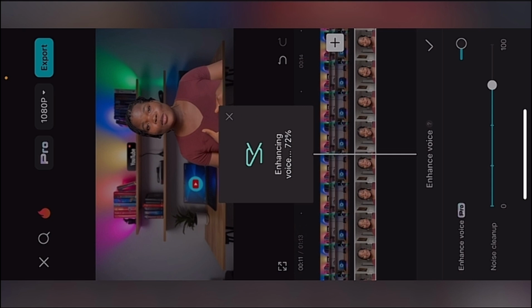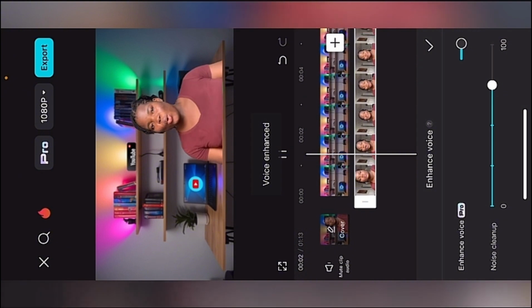Now what I click on is noise clean up. It's going to clean up this noise for me because I don't want the noise in the background to show in my video. I don't want you guys to hear the noise. So it's 99% done. Okay, so it's done already.